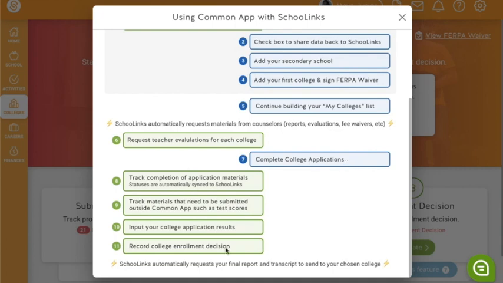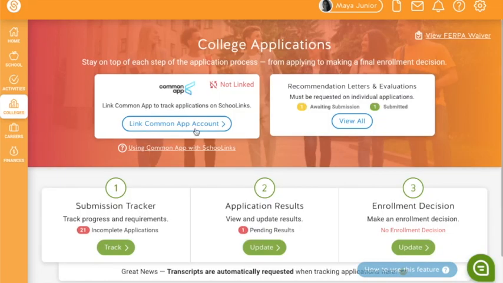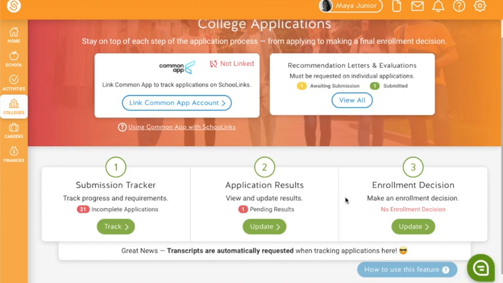in Common App, and the rest of the process happens here in SchoolLinks. So if you want to link that Common App account and you have one, go ahead and click that and you'll link it and that will update. Not all districts are using Common App, so this might be unavailable to you, but that's okay. You can still use the other ways as we just showed to submit your applications.